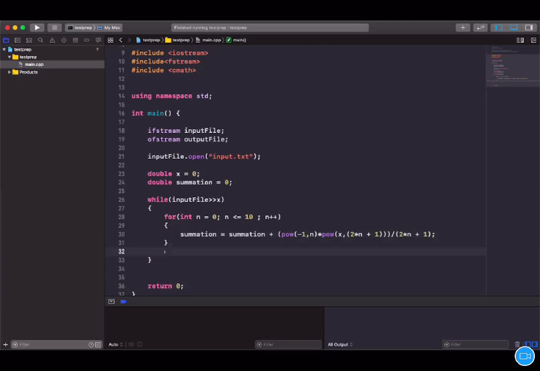Cool. And then you want to see out. I'm just doing this to check if I'm getting the correct answer. And remember that after you've done a summation for the first number in your file, you need to reset that summation so that when you do the next value, it starts afresh. It doesn't include the summation of the previous x value.